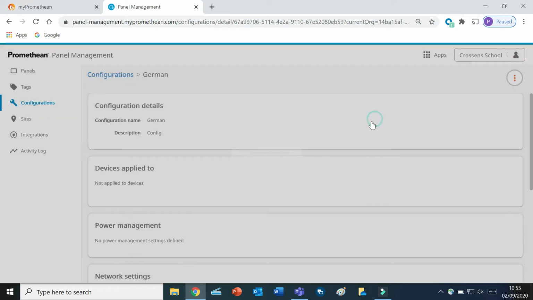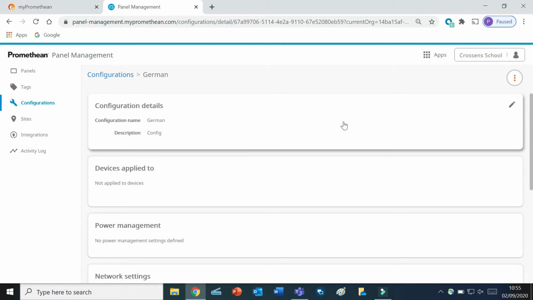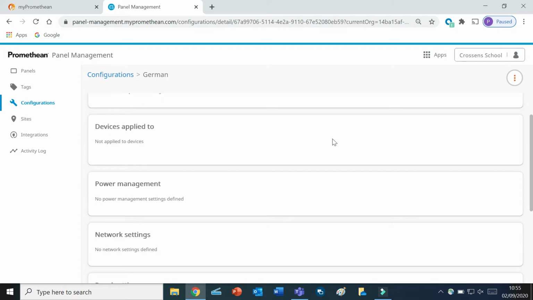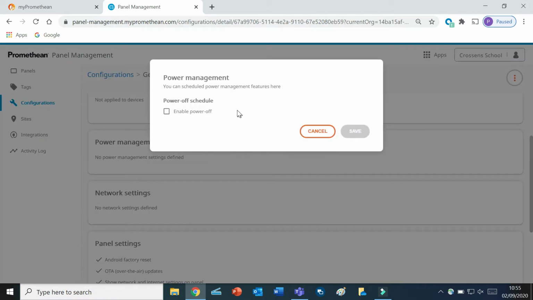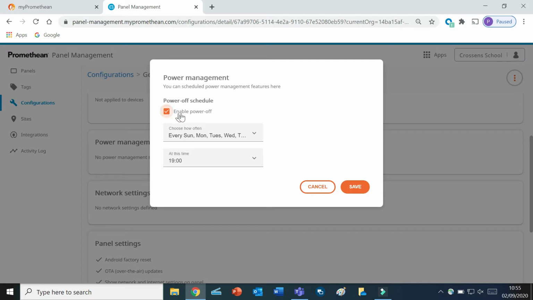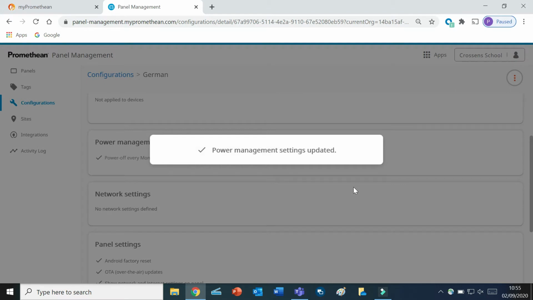This now opens up another window which allows us to set further configurations to that particular German config. So for example, if we choose power management, by default power management is turned off. If we click enable and then choose the days that we want the panel management setting to be deployed to, and then choose the time that we want these panels to be turned off, so if we say at 9 o'clock at night, what this will do now is every panel that has this configuration will be turned off Monday to Friday at 9 o'clock.